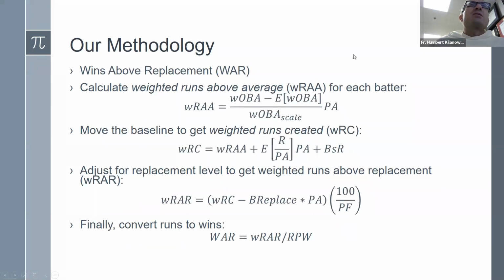Here's the formula for actually turning weighted on base average into wins above replacement. The first step is to get weighted runs above average. So we're going to turn wOBA into runs. We subtract off the league average, the expected value, divide by the scaling constant, and multiply by plate appearances to turn this rate statistic of wOBA into a counting statistic, weighted runs above average.